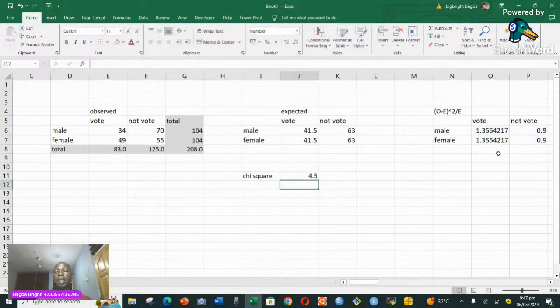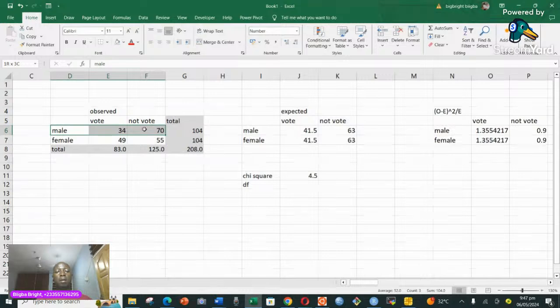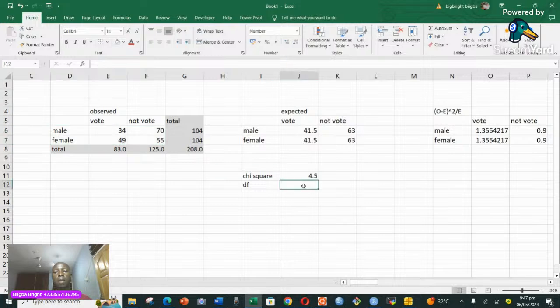return. The next thing we need to calculate is our degree of freedom. Degree of freedom is always equal to number of rows minus 1 multiplied by number of columns minus 1. How many rows and columns do we have? If you check here, there are 2 rows and 2 columns. So 2 minus 1 is 1, 2 minus 1 is 1, so our degree of freedom, 1 times 1, is equal to 1. And then that is it.